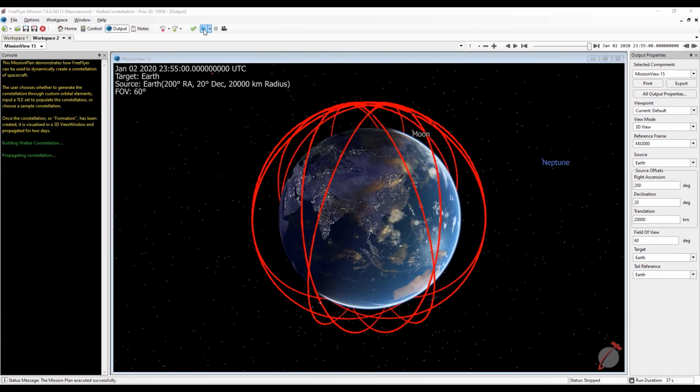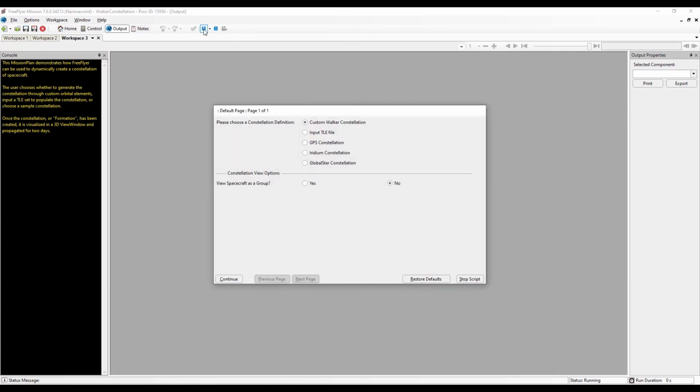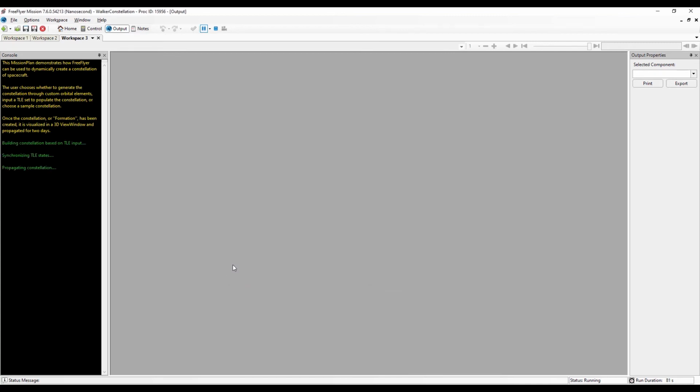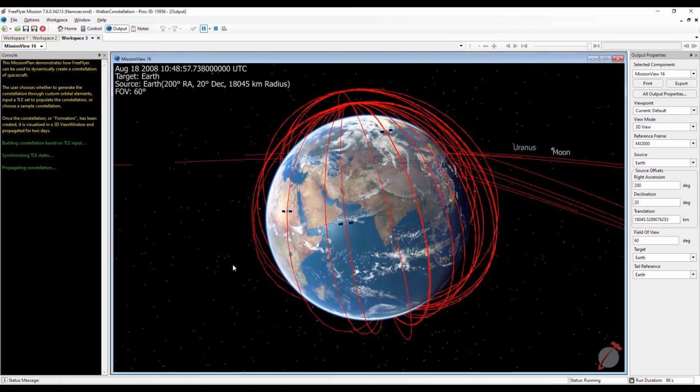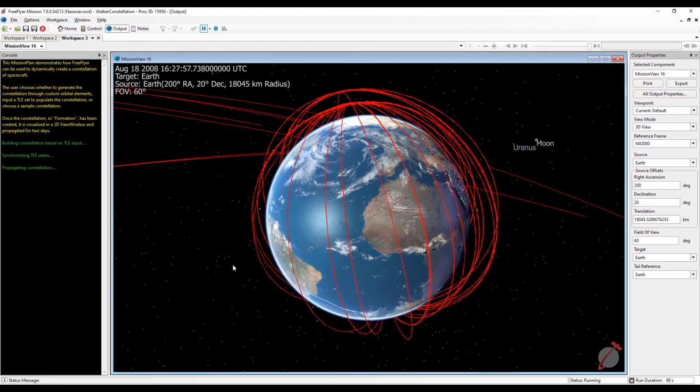Let's run the mission one more time, this time selecting the Input TLE option on the first user interface. This takes us to the other user interface that we examined earlier. You can either enter a new path to a TLE file on your computer, or you can keep the default path which routes to a TLE file in the Support Files directory. We'll keep the default file path for this run. You'll notice that it now builds a constellation based off of the TLE file we selected. It will then propagate these satellites for 1 day.